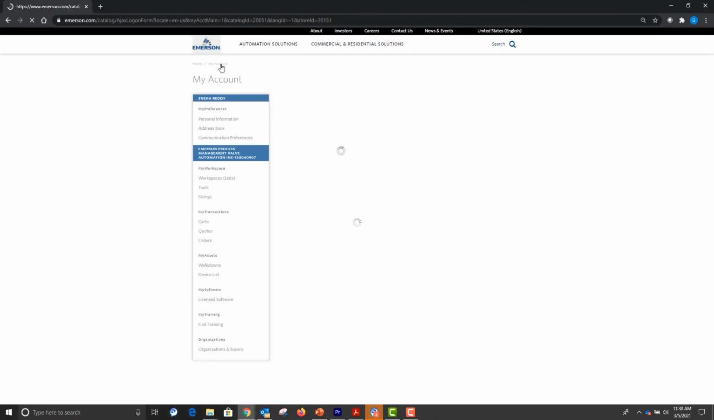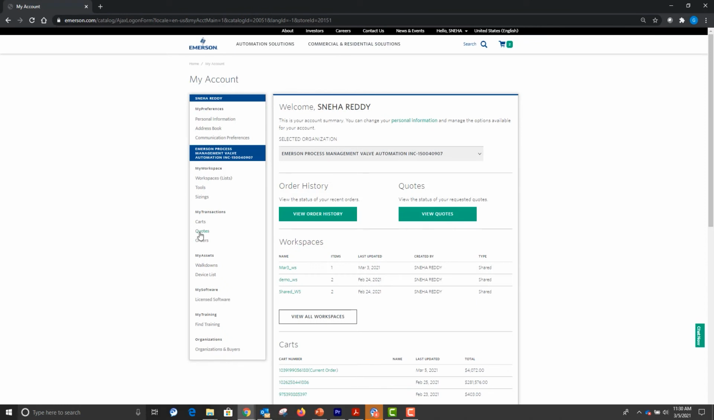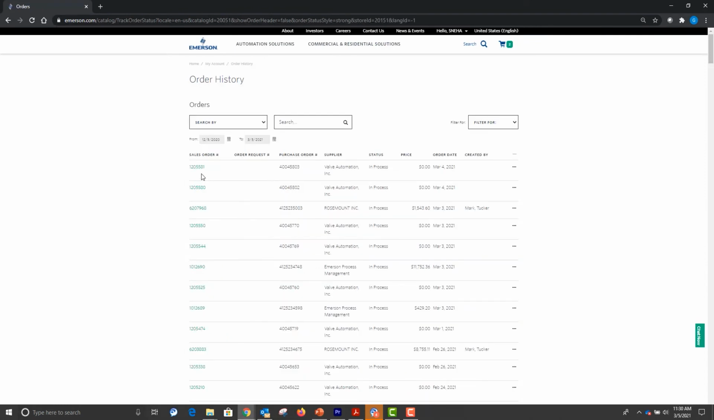To view order history, select Orders under My Transactions. You can search orders by your purchase order, order request number, Emerson sales order, or by a date range. In the search results, you will see sales order number, purchase order number, supplier, and the status. To see order details, click on any specific order number.